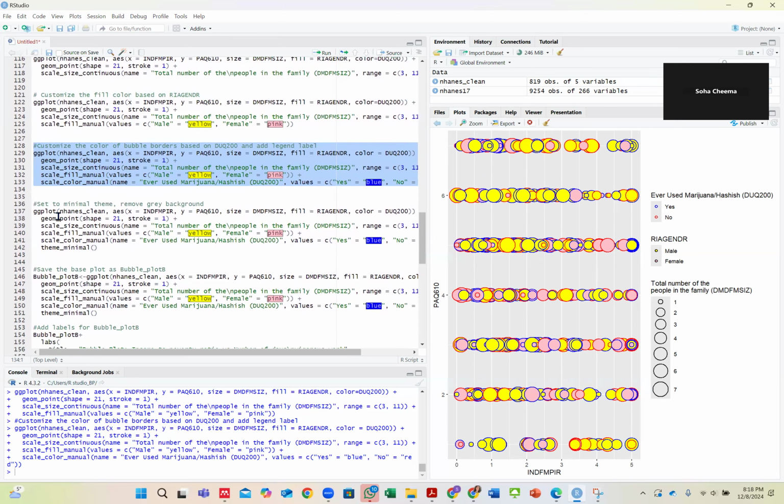Now I'm applying theme minimal for our bubble plot. I'm just going to run this code. Okay. So applying theme minimal for a bubble plot ensures that the plot has a clean, simple aesthetic without gray background or distracting elements. And now you can no longer see the gray background in the bubble chart. And it also enhances the readability for the audience.